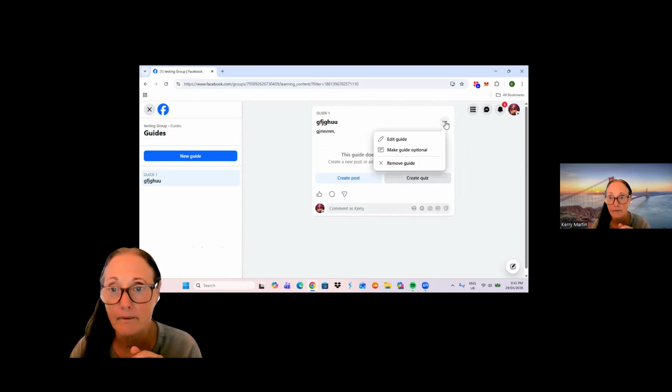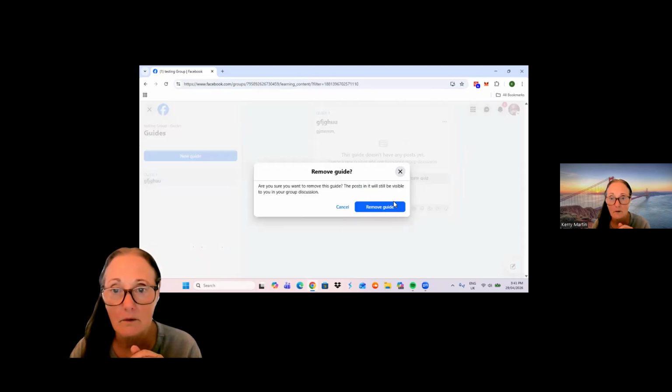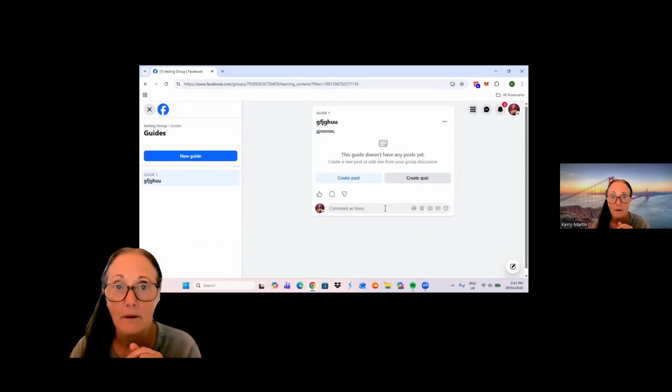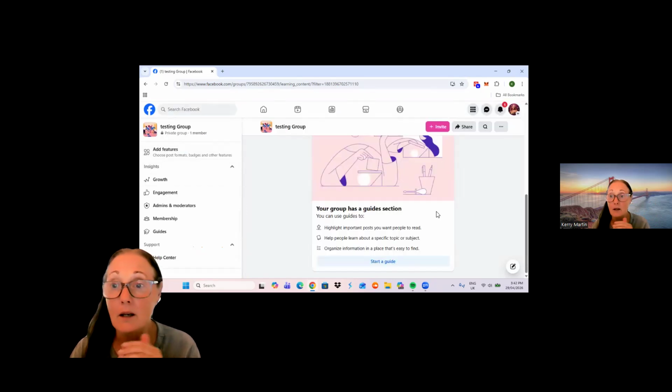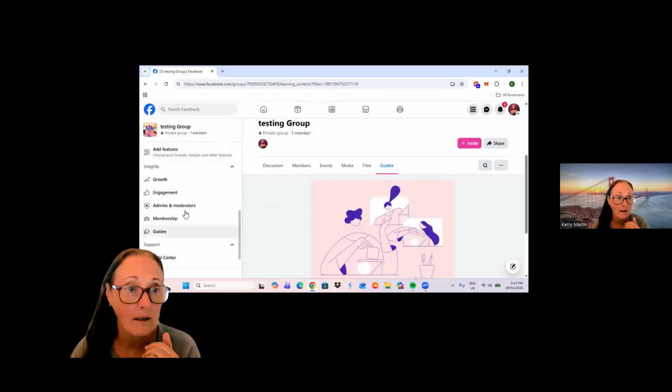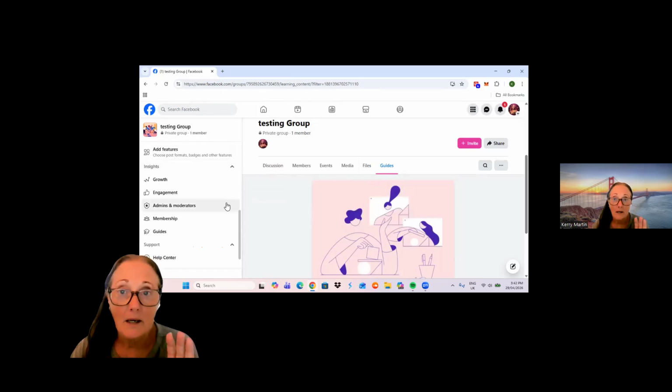Okay, I'm going to remove that guide because I don't have a guide there. If that makes sense, it's pretty self-explanatory. And so you can continue to add to that. Okay. So that's those tabs there.